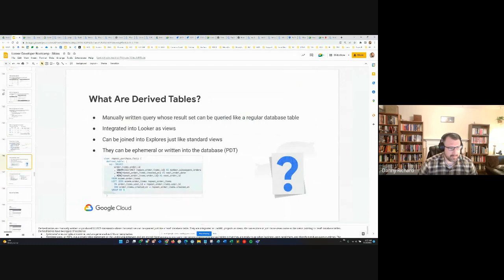So just to reiterate, derived tables are manually written or produced select statements where the result set can be queried just like a real database table. They are integrated in LookML projects and views. We can explore and join those views, same as views pointing to real database tables. Derived tables can either be ephemeral or persistent. Ephemeral meaning it doesn't have any caching on it. It's never getting saved off. Persistent meaning that it is being cached. It is being saved off to the database in order to save on database load and query time.